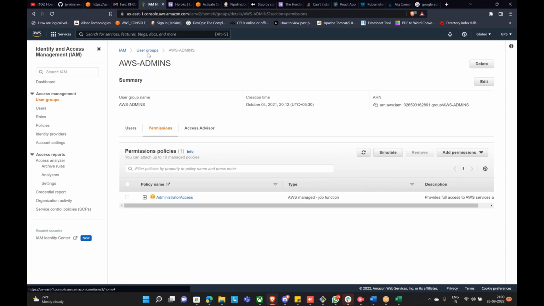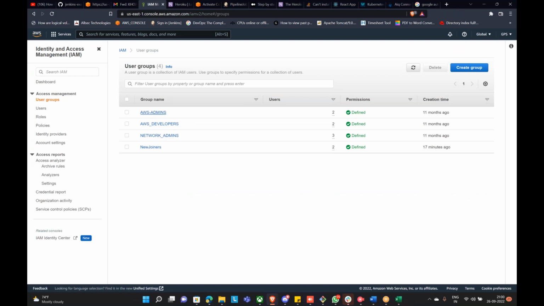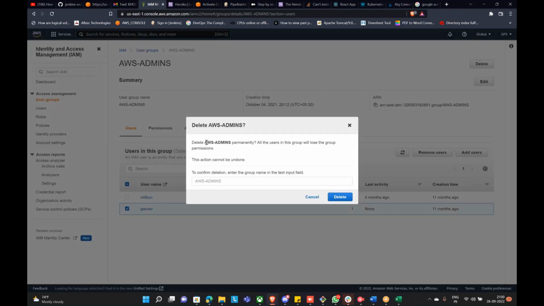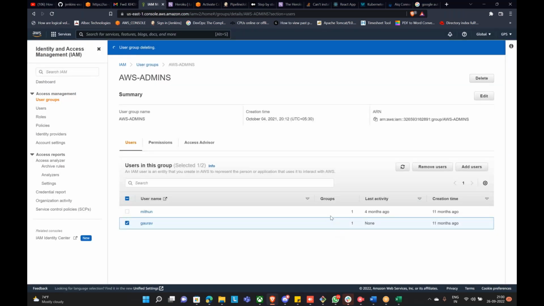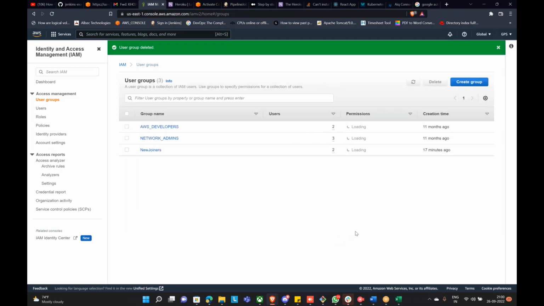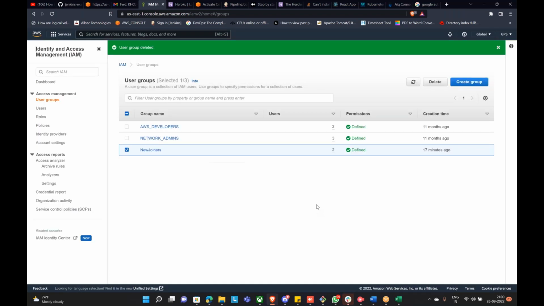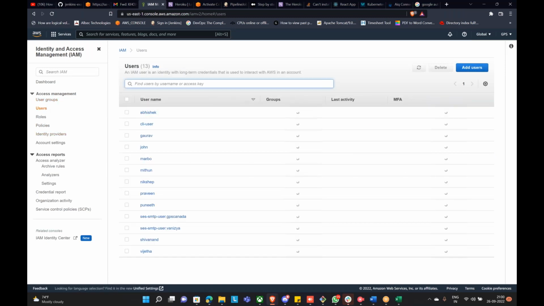Now how to delete the user from that group? So go to that admin group, and click on delete, and just type the name. Groups also work the same way, you can click on delete and do this. And users also, same way you can.